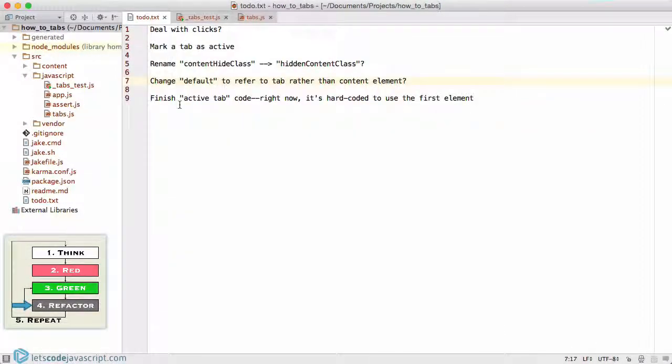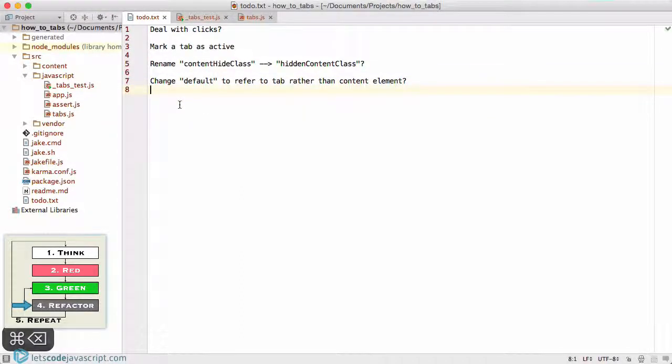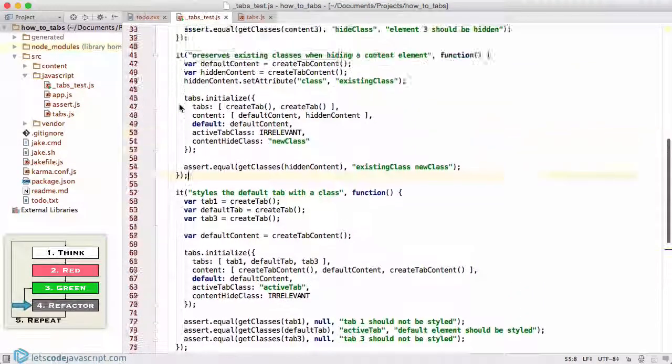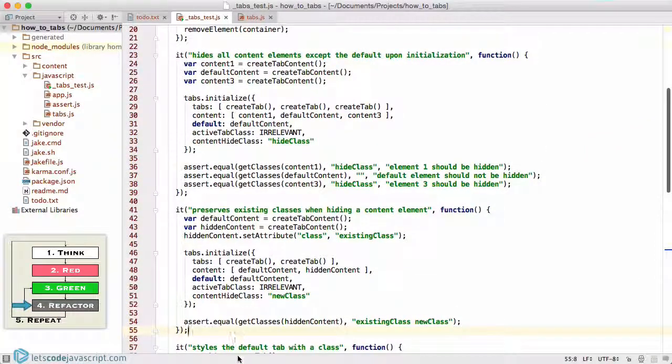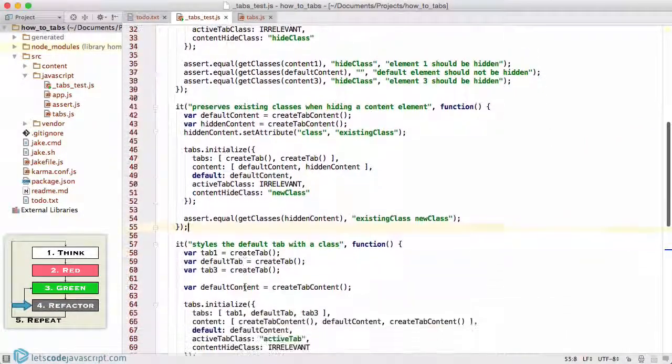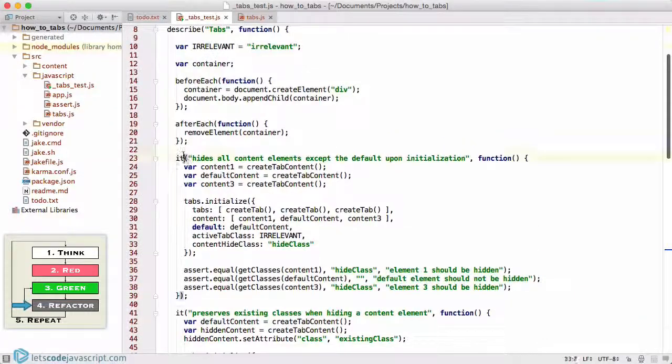Let's look at our to-do list. What can we do next? Well, we finished our active tab code. We have this idea of changing default to refer to the tab rather than the content element, and I like that idea a lot. Let's go ahead and do that. Now, that's going to affect all of our tests, so I'm going to do it just one test at a time. Let's start just with the first one.